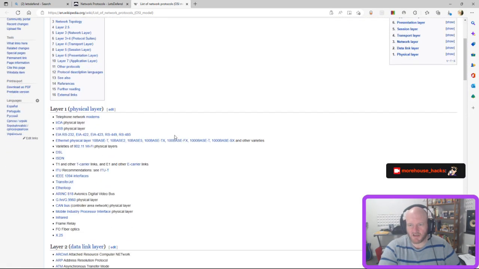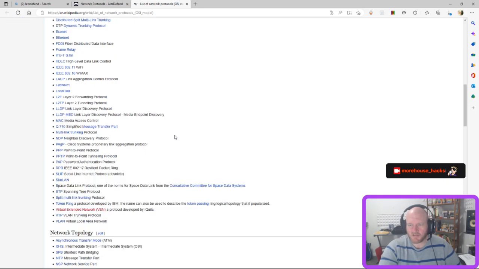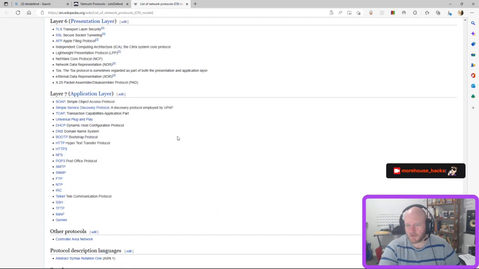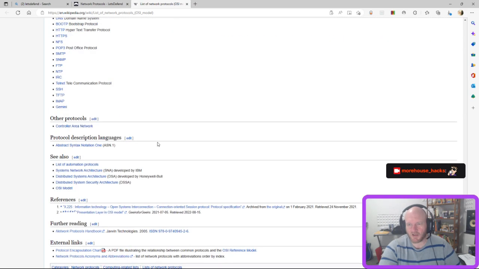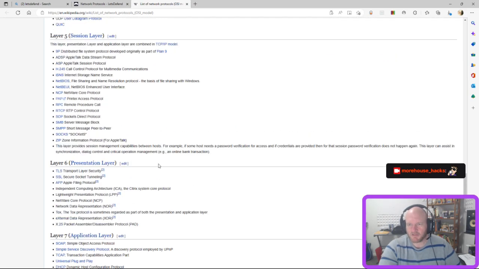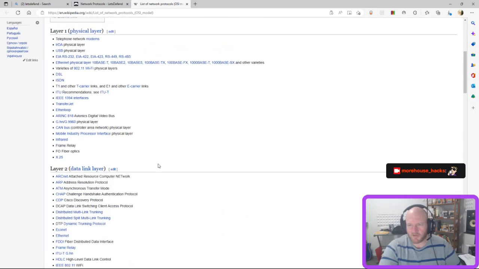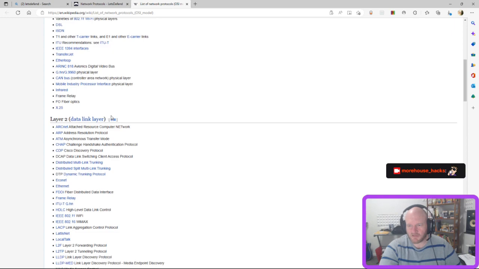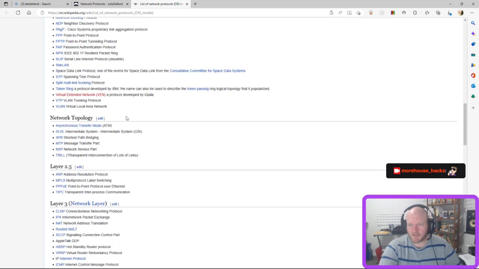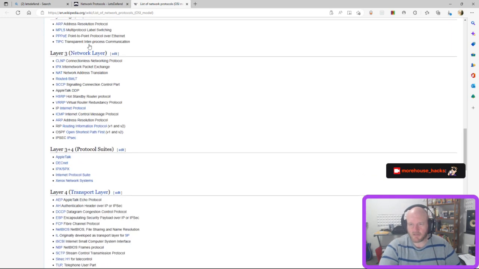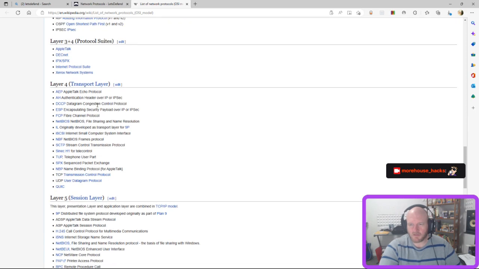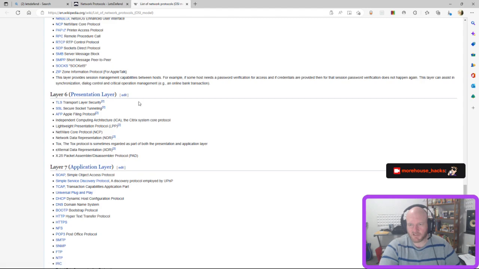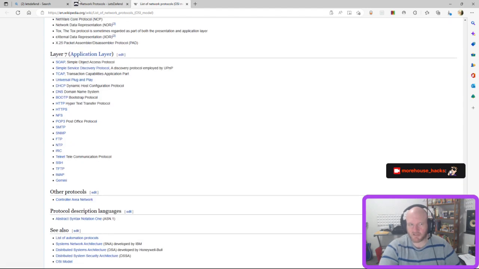Of course, Wiki has an entry. Tells you all the different protocols and what layer they're in. These are the 7 layers of the OSI model. You've got your physical layer, data link layer, network, transport, session, presentation, and application.